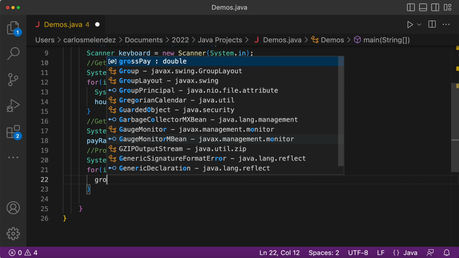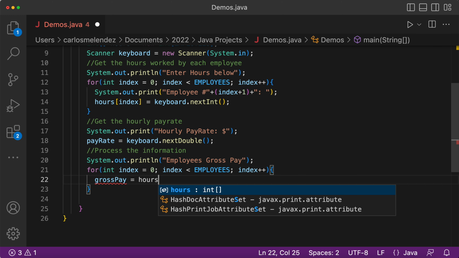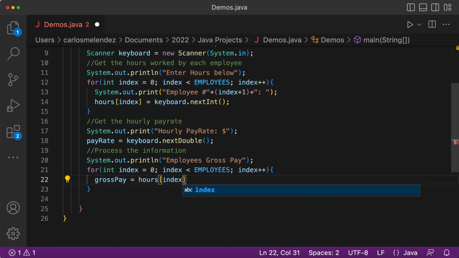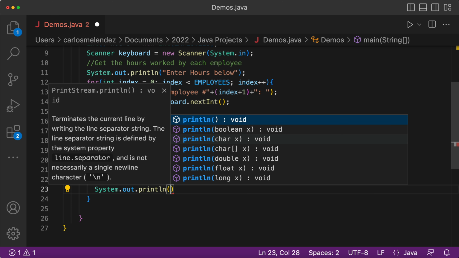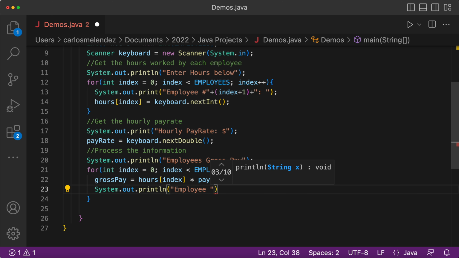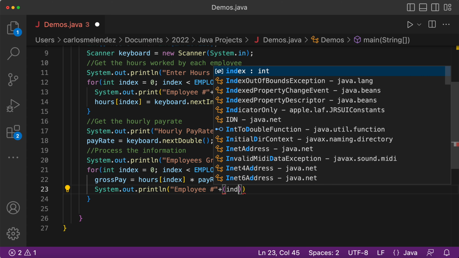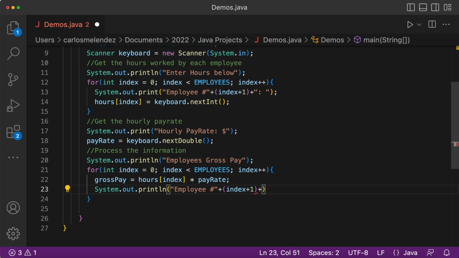And then we're just going to say our gross pay equals hours sub index, so it's going to get the value at whatever it is at that point when it's running. And we're going to multiply that by our pay rate. Like I said, we're assuming everyone gets the same amount of money. So System.out.println, and then we're going to say employee number plus index plus 1 plus colon, dollar sign, plus gross pay. And that's how we process this.